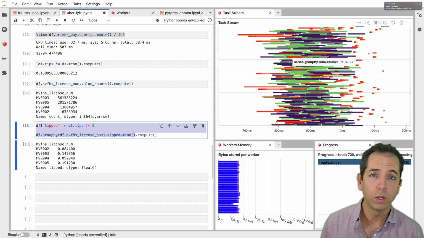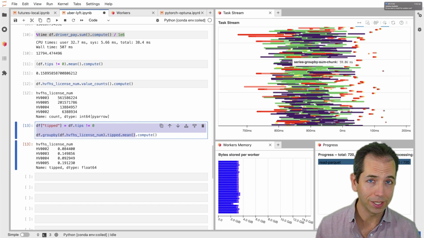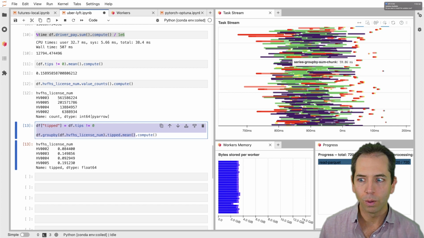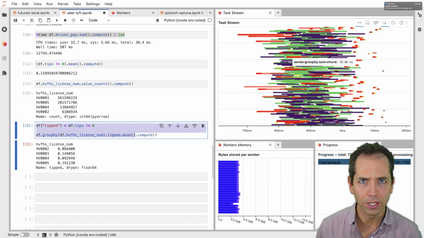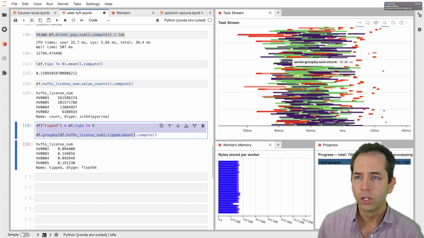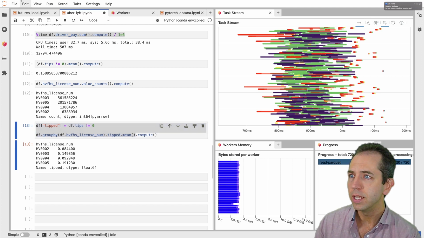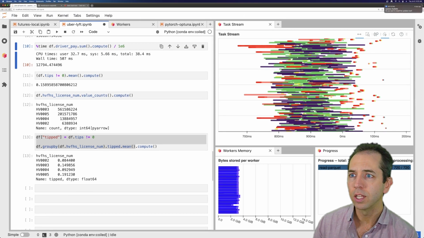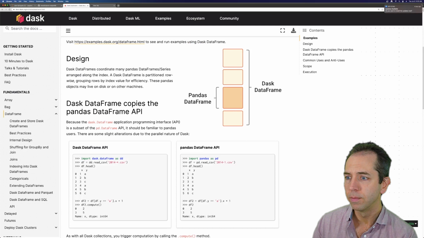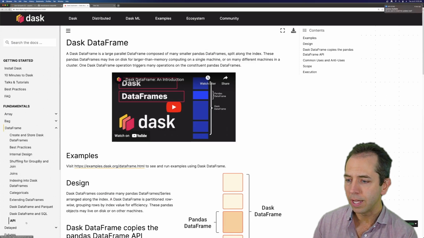These are very simple queries. Often I get two questions when I give this demo live. People ask, what parts of pandas are implemented and not implemented? People also ask, how do I get 30 machines on the cloud? That sounds really hard. So if you go to the Dask documentation for DataFrames, go to docs.dask.org, go to DataFrames. You want to look at the API.